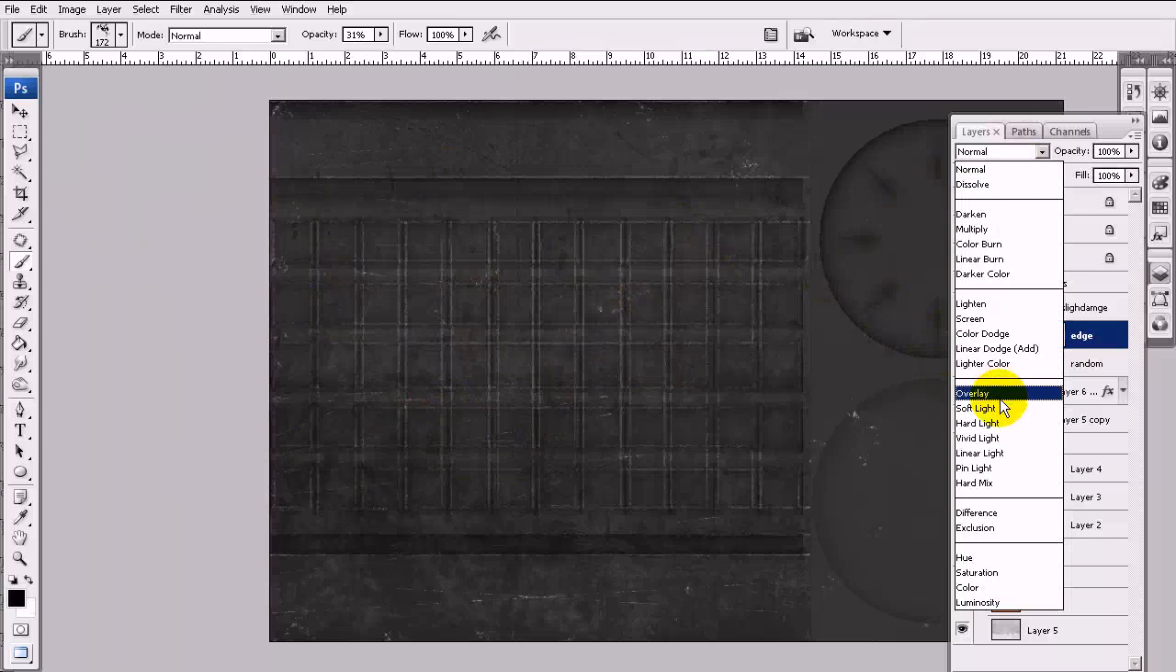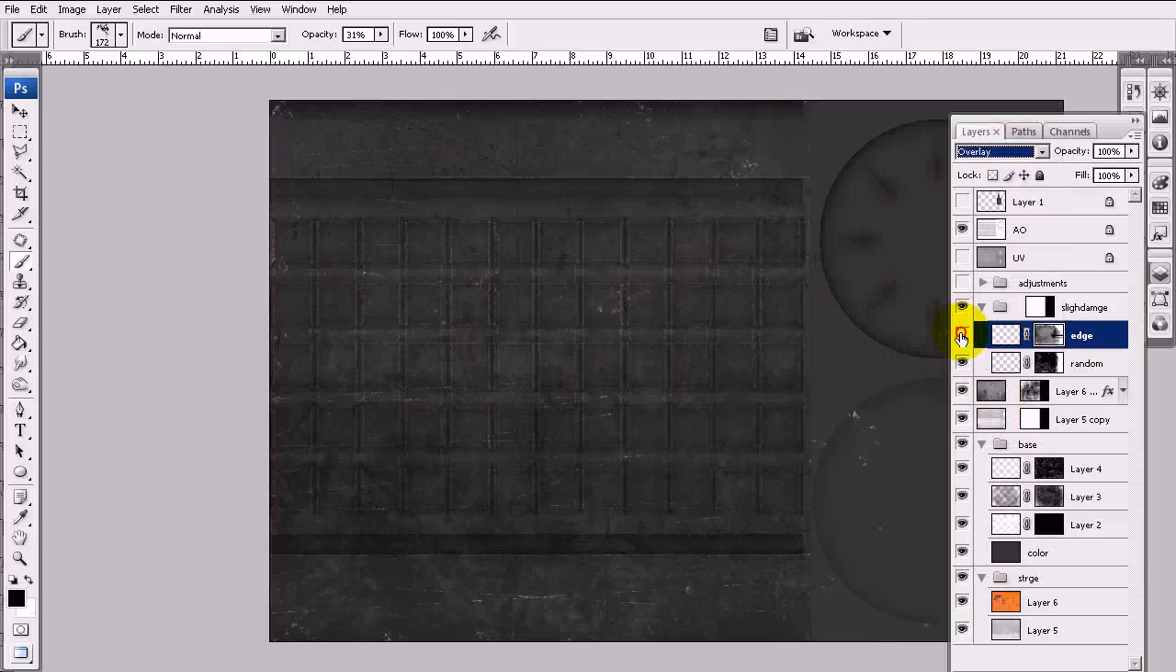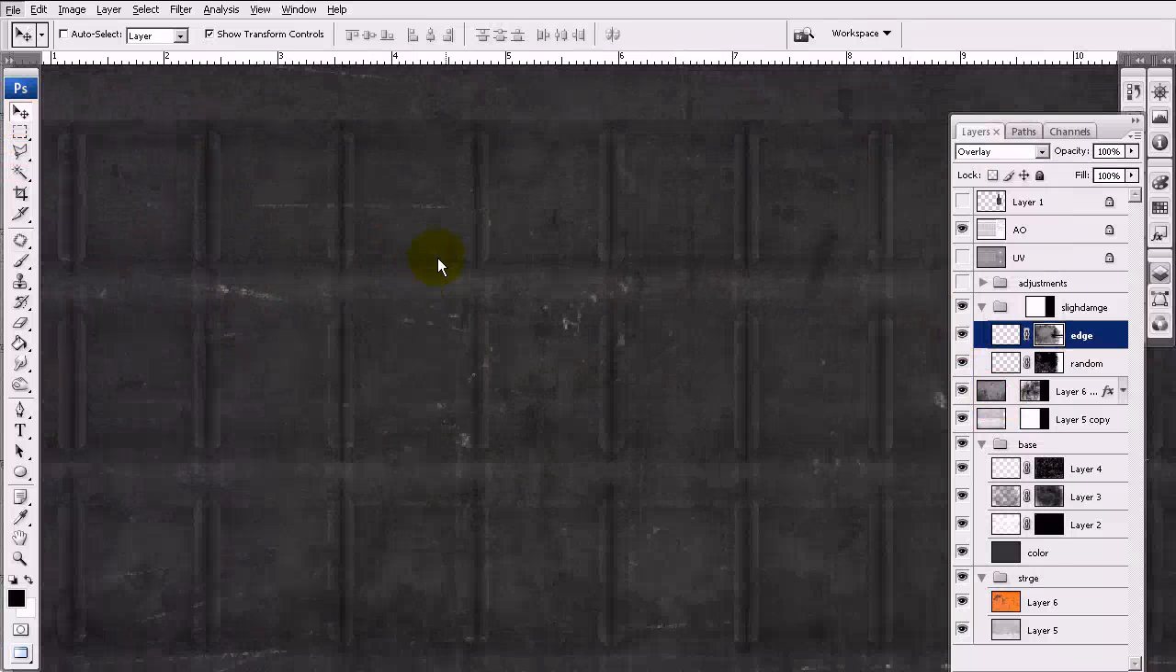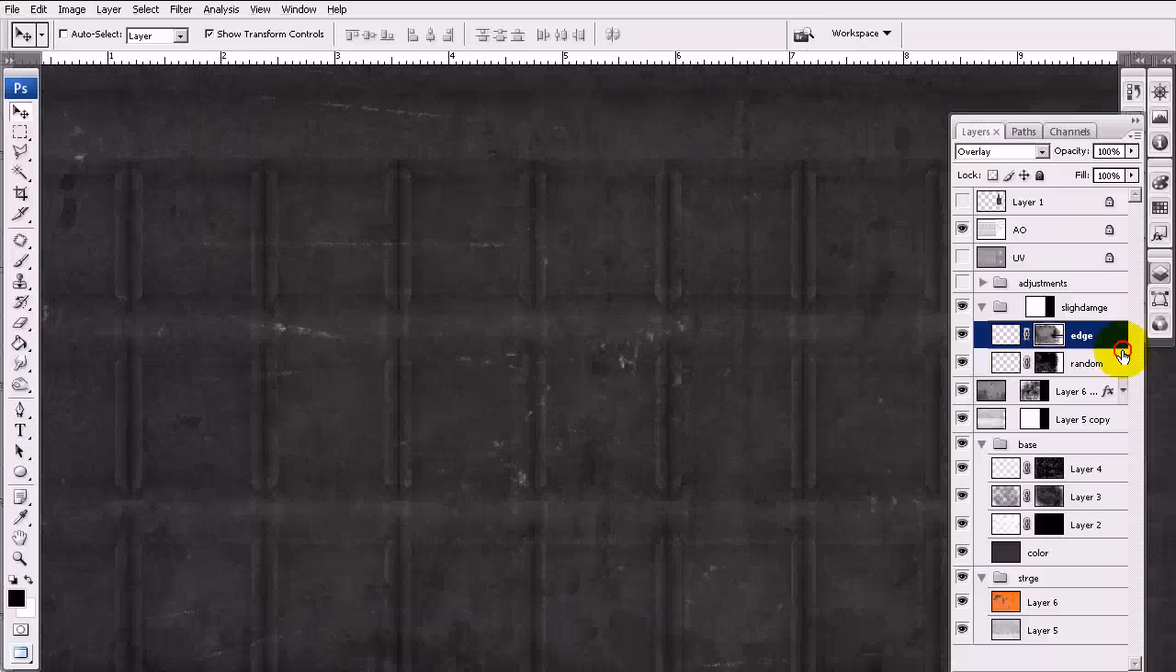Alright, set the scratch layer to overlay. And using levels, I just want to tweak it a little bit.